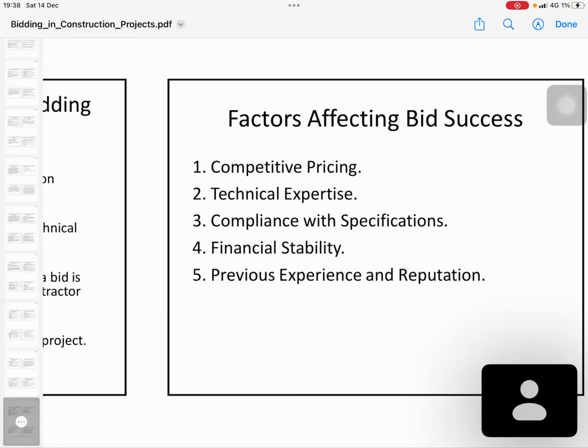For your bid to succeed, you need to identify the proper details and also technical expertise. As I said, the structural engineers, architect, and MEP consultant have to come and see the complexity of the project.